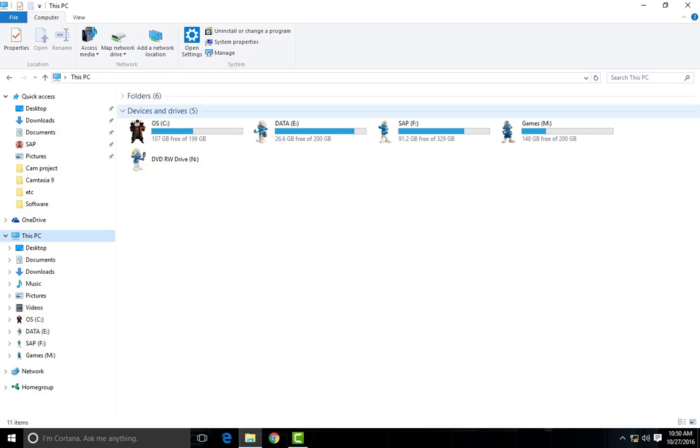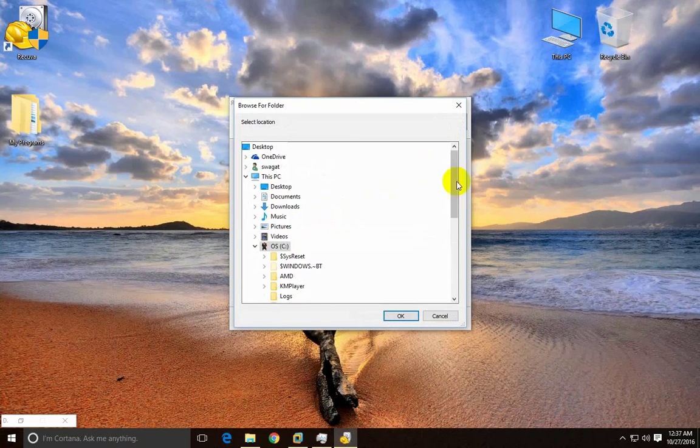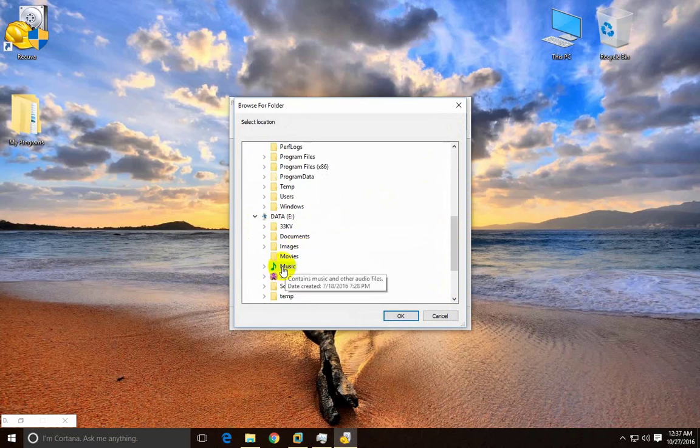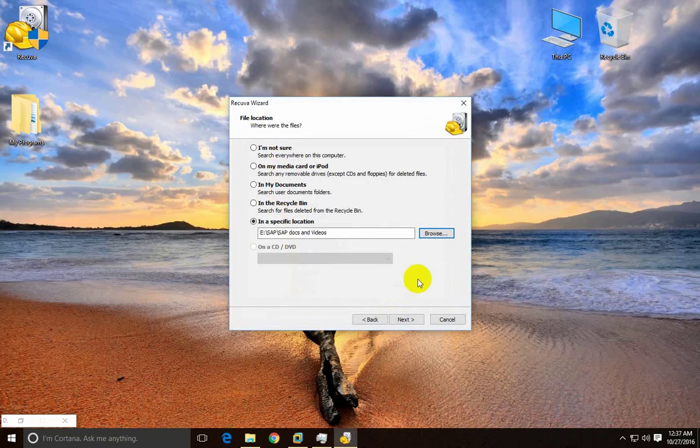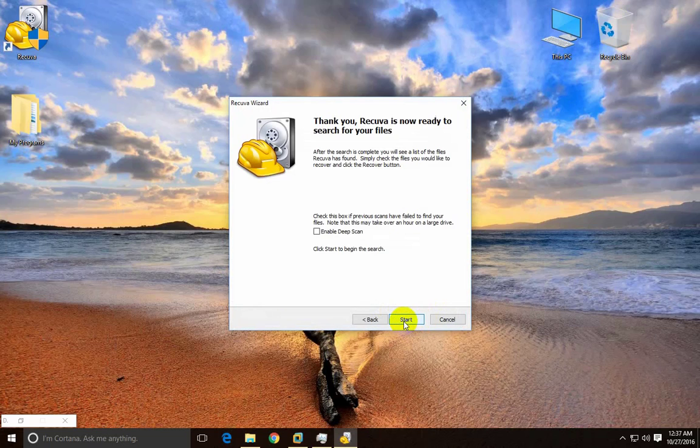But if you choose a particular folder thinking the total scan time will be less, you may be correct, but sometimes you don't get the particular file. Still, we'll try in this section. I have a specific location, so I can browse to that location, like D, SAP, SAP docs, this one. Okay, then next.